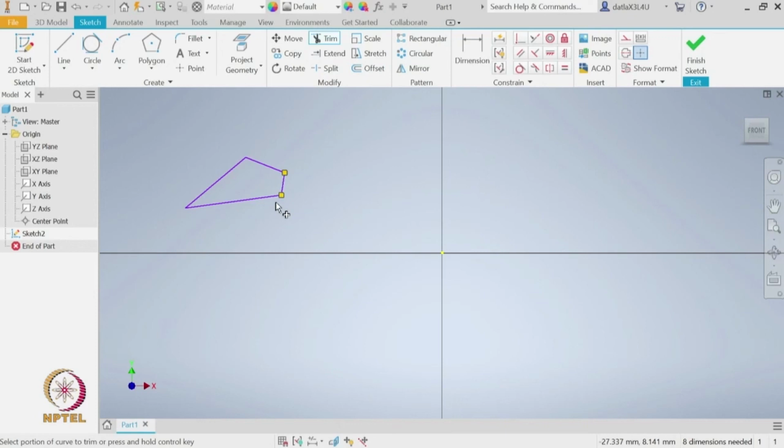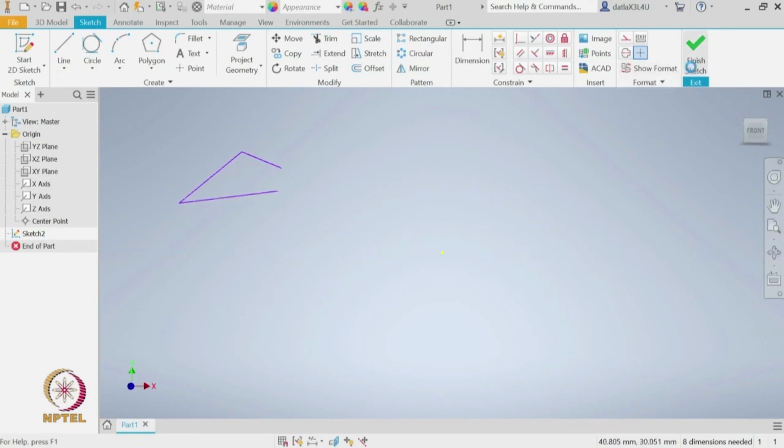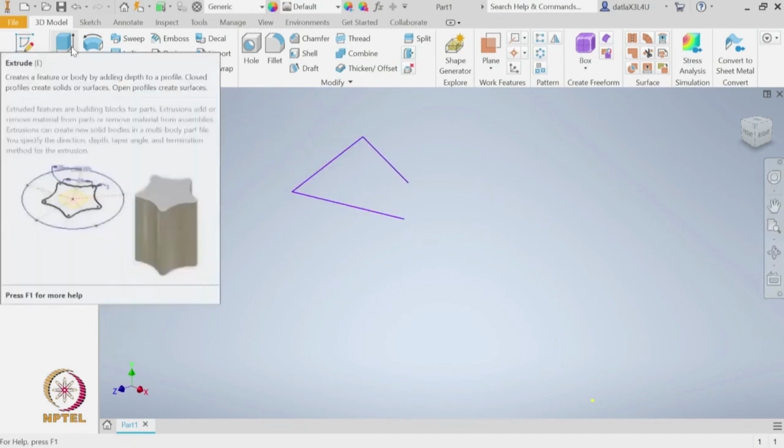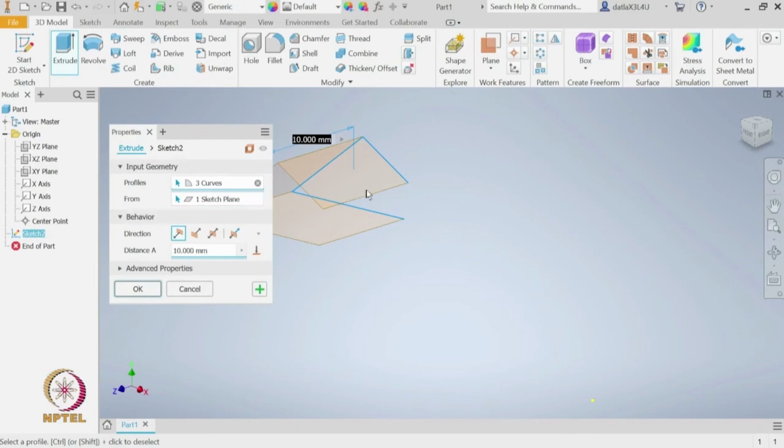But one might have a question like what happens if we do not close the loop. Let us say for example, we select this line and delete it. What we now have is an open loop. Let us say I finish the sketch and then select extrude and select this straight line.